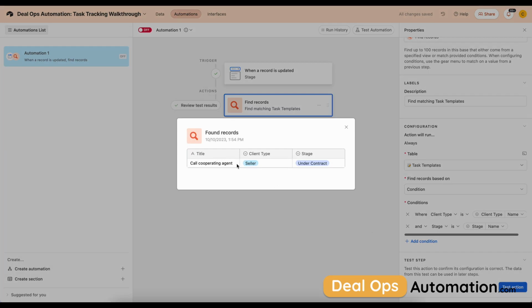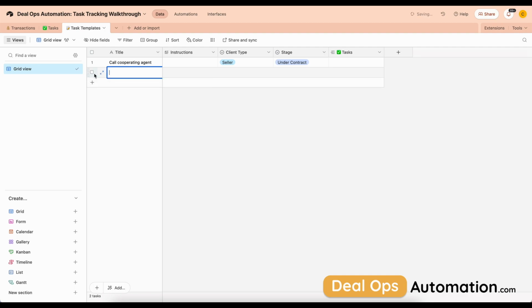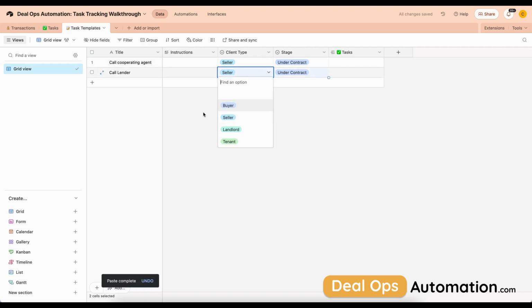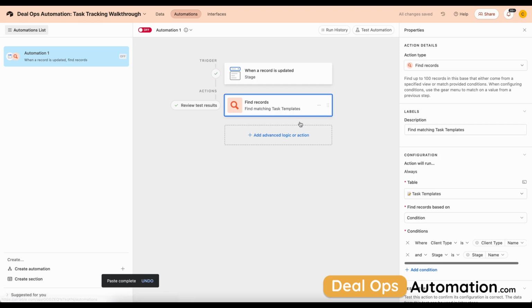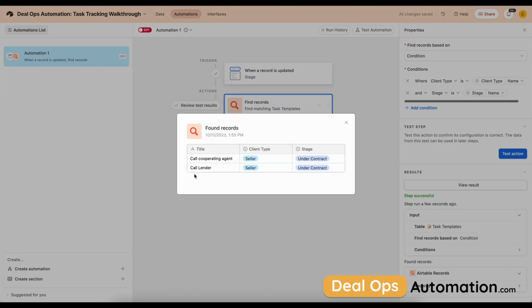And there we go. We see that this step found this one task template that we created here. Let's go ahead and add another one, call lender, and I'm going to go ahead and make this the same. Now let's test this again, and now I would expect that this find records step will find 2 records. Good, there we go. Okay, so we know that this is working.